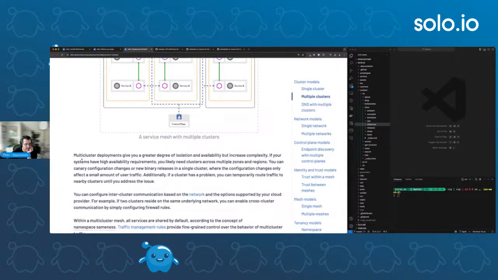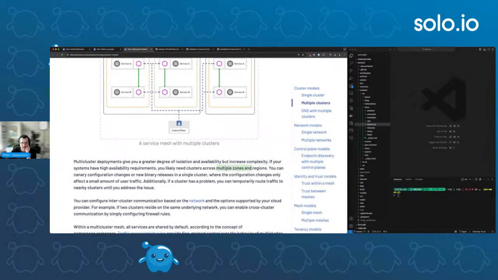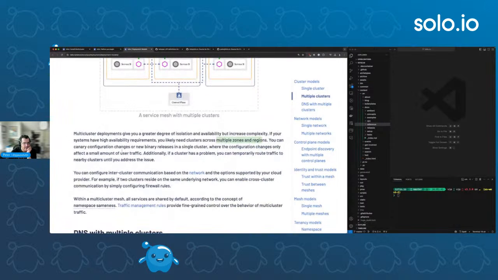So with multi-cluster, general comments here give you a greater degree of isolation and availability. However, yes, you do increase complexity, right? If you have high availability requirements, you will need clusters across multiple zones and regions. You can canary configuration changes or new binary releases in a single cluster where the configuration changes only affects a small amount of user traffic. Additionally, if a cluster has a problem, you can temporarily route traffic to nearby clusters until you address the issue.